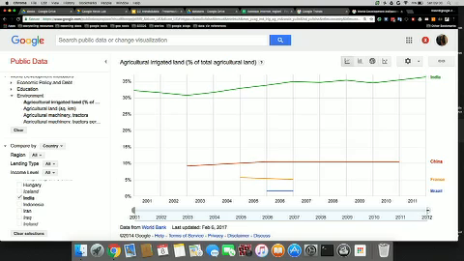The nice thing about this graphic, as you see, is that you can pick the frame that you want to use, and you can actually embed this graphic in your website.